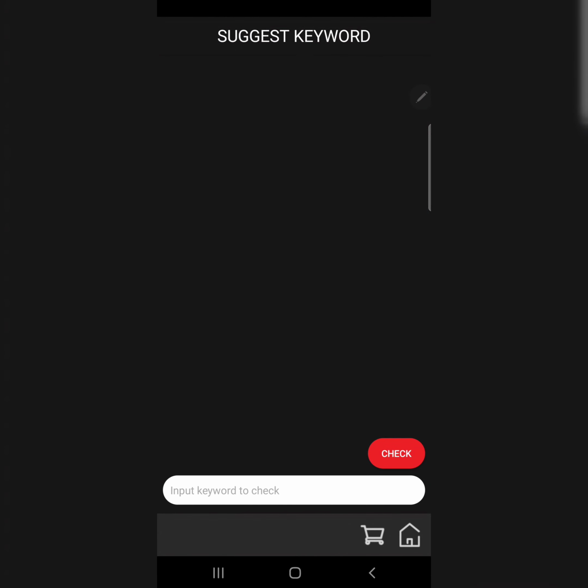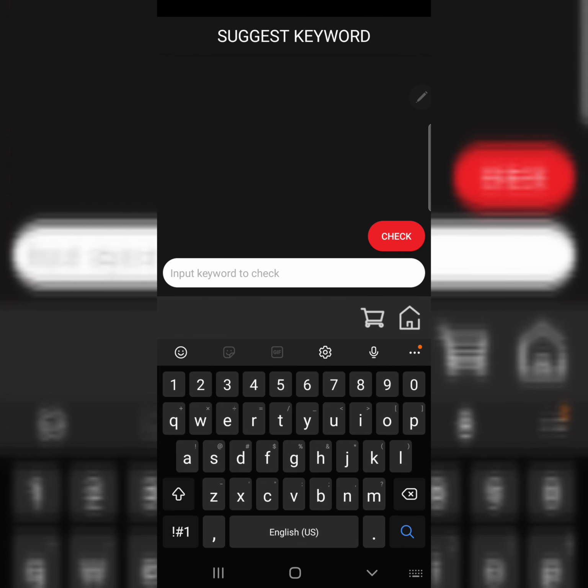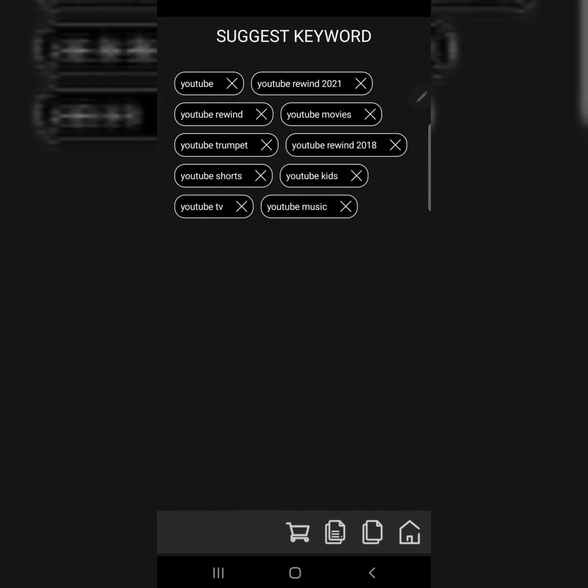If you go to suggest keywords, in here you can type any keyword in. For example, let's just say YouTube. You're making a video about YouTube and you want to see what keywords they're using at YouTube. You can see it ranks them from the top. The first keyword is YouTube, and it says YouTube Rewind 2021. You know, that's the second keyword in rankings. So these are the keywords that you have to be targeting.